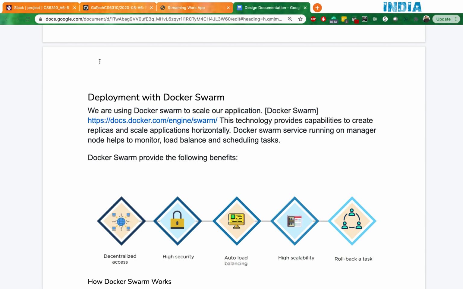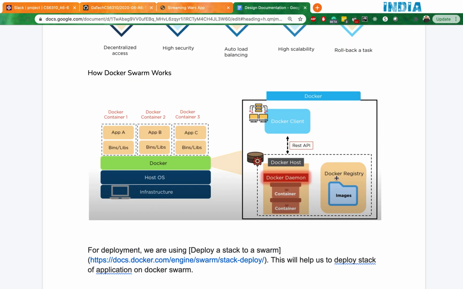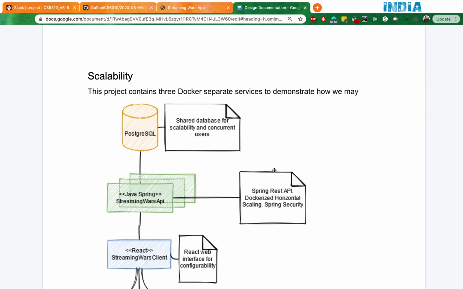So we are using Docker Swarm, and that provides us decentralized access, high security, auto load balancing, high scalability, and a rollback feature. The way Docker Swarm works is it has a registry, it has a Docker client, and it works with a master node and worker nodes. The master node does all the orchestration, and the workers run those containers. If one container fails, the Docker manager has a service that keeps track of all the nodes. If any container or node is down, then the Docker service schedules a task and spins that container up. So it allows us to get high scalability and high availability of our application, and it takes care of the automatic management of all the containers.